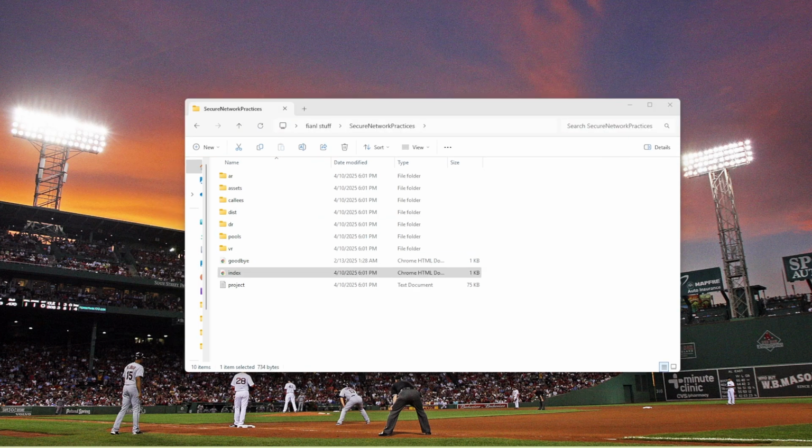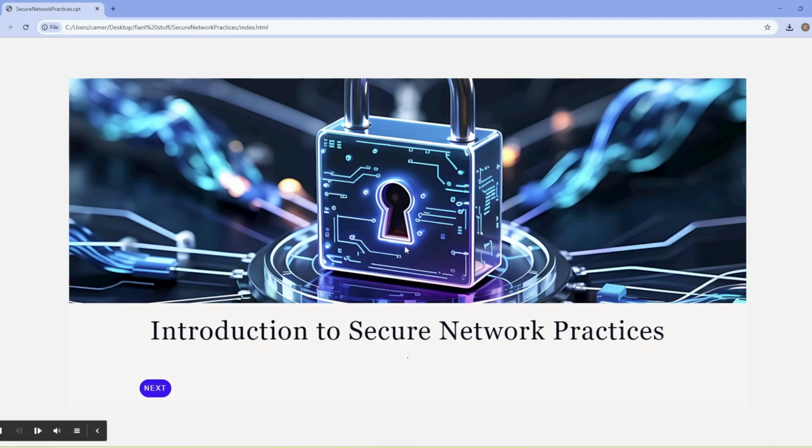Running the module is extremely simple. After extracting the folder, you just open the index.html file in your preferred web browser. This loads the modules and allows users to start navigating through to learn important information.